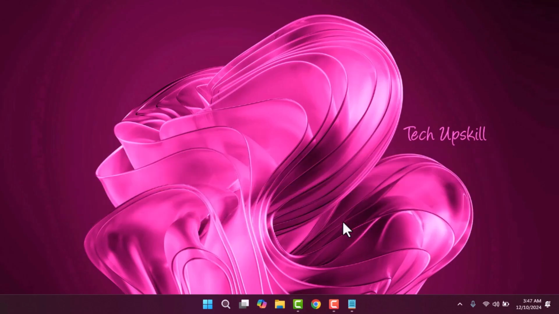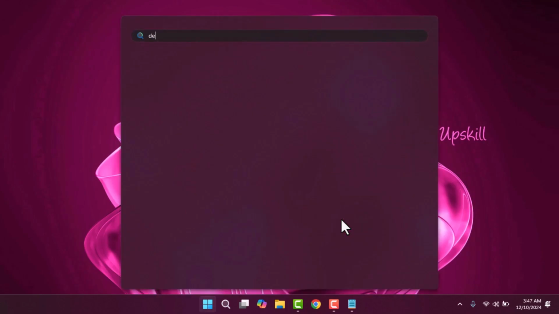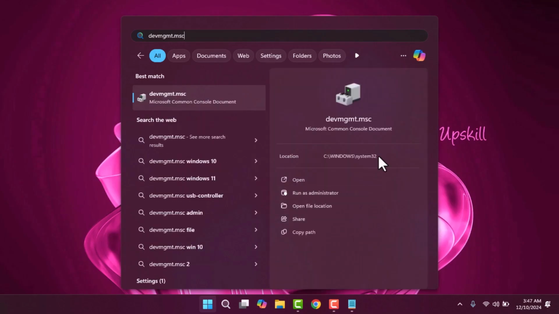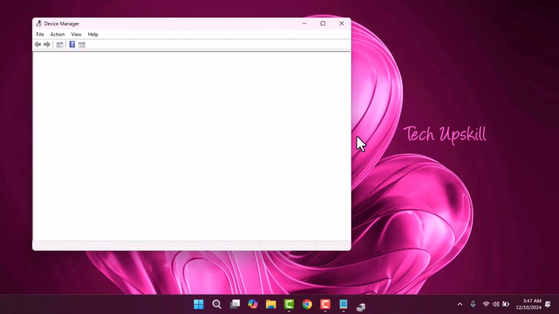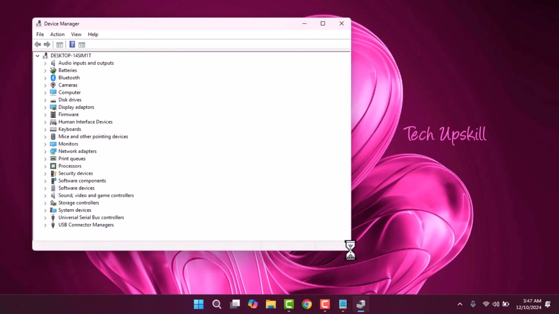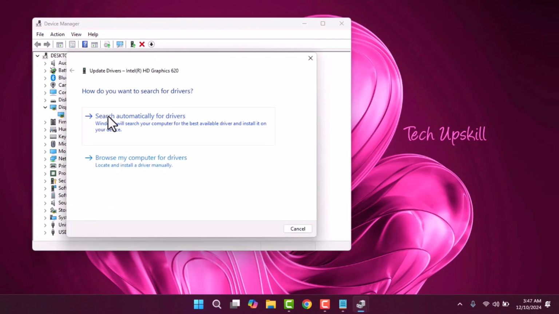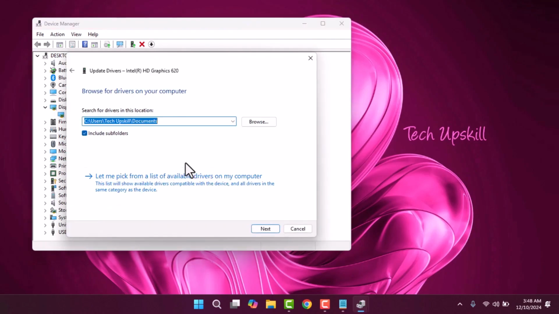High memory or CPU usage by Desktop Window Manager can often be linked to outdated or faulty graphics drivers. To update your driver, press Windows plus R to open the Run dialog, type devmgmt.msc and click OK. In Device Manager, navigate to Display Adapters, locate your graphics card, Intel, AMD, or NVIDIA, right-click and select Update Driver. Choose Search automatically for drivers to check for updates. If updates are available, install them. If your driver is already up to date, move on to the next method.